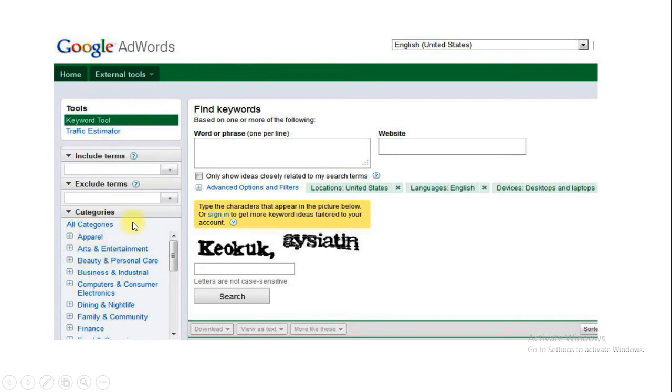Here is the list of categories related with the keywords. You can type a keyword over here, you can give the name of a website over here. You have advanced options using which you can search for a specific keyword, as well as a CAPTCHA code for the same. When the list of keywords is provided over here, you can download that file, you can view it as a text file, or there are many more options you can click over here.